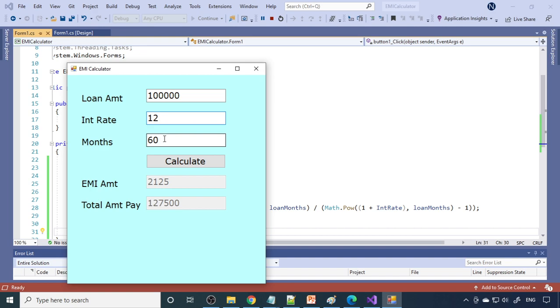Otherwise you can take 12%, and this is for 12 months. Then what is the per month? Per month you need to pay 8,885. If you take a 1 lakh rupees loan at the rate of 12%, for each month you have to pay this amount. That means you'll end up paying 6,620 rupees as interest. So this is a very useful tool for calculating the EMI.